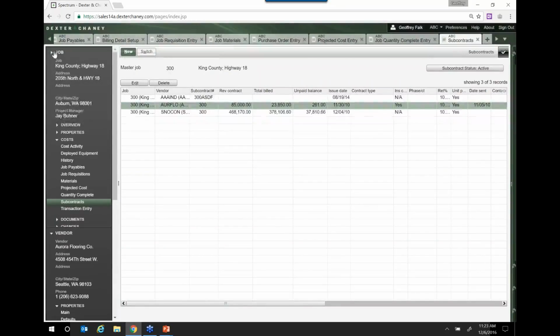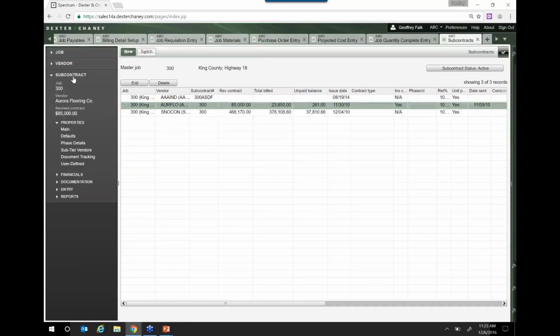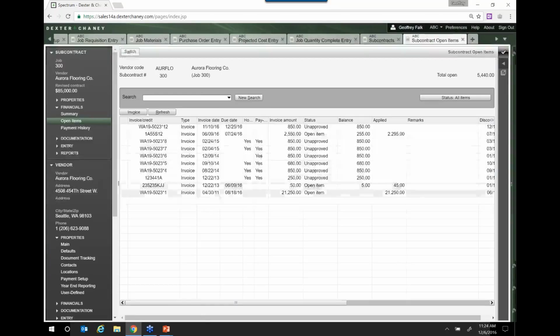Now notice my job info bar is now joined by a vendor and subcontract info bar. And so on the subcontract info bar, I can choose to look at the financials and say, well, let's see how we're doing here. And you can see that total invoices I've invoiced $23,850. I've paid the 23. I've got some discounts. I've got some unposted or unapproved transactions here.